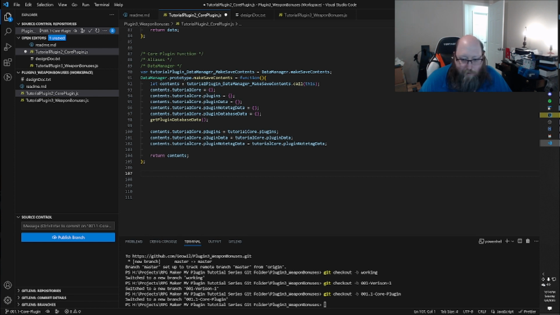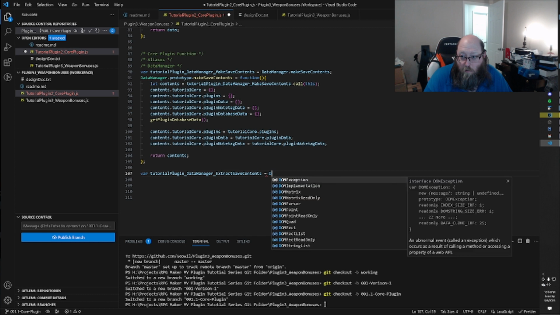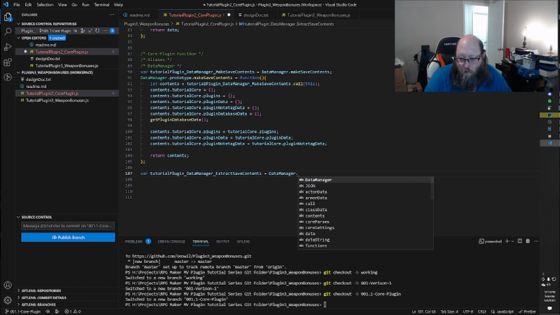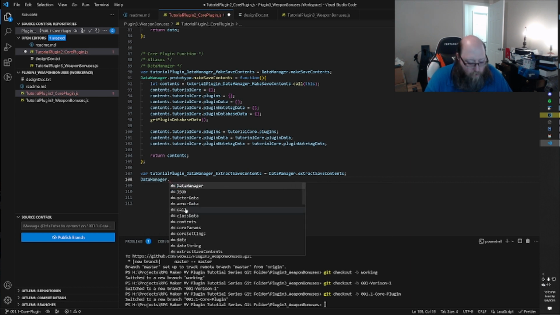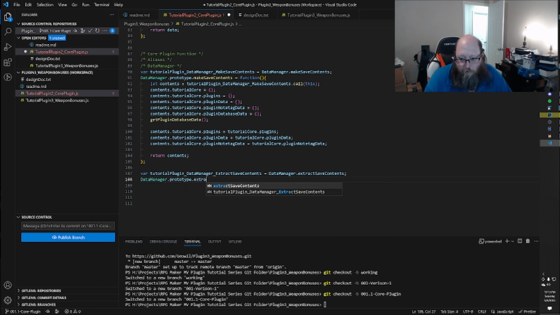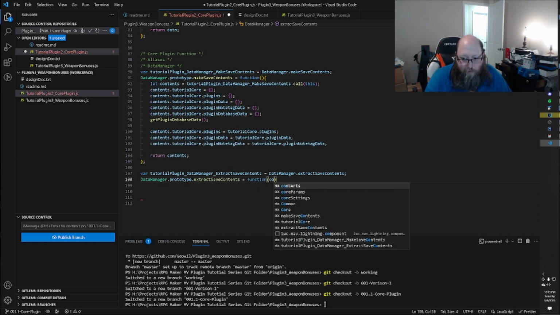So next thing up we need to do is extract contents, to load the save file. So var tutorial plugin data manager extract save contents. All right, and then data manager dot prototype dot extract save contents equals function, then content.